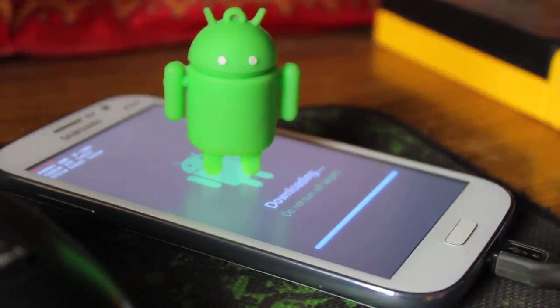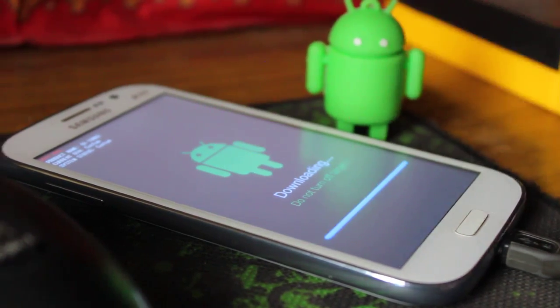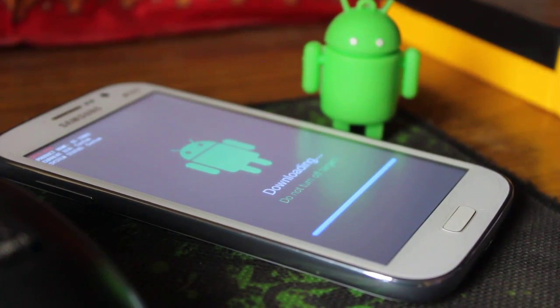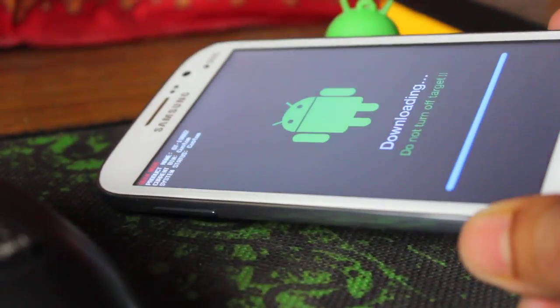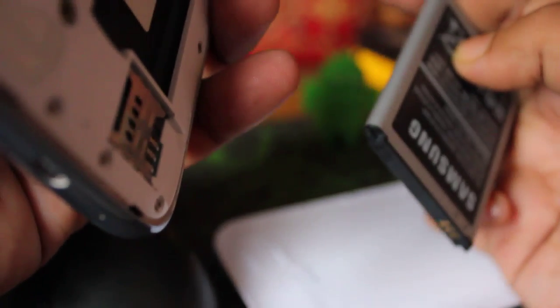So what we need to do is first put this Mr. Droid over here. Then remove this plug. Okay, after removing the plug, now we need to open our battery. Okay, battery opened. Just wait for 5 seconds. 1, 2, 3, 4, 5. Done. Just put that again.